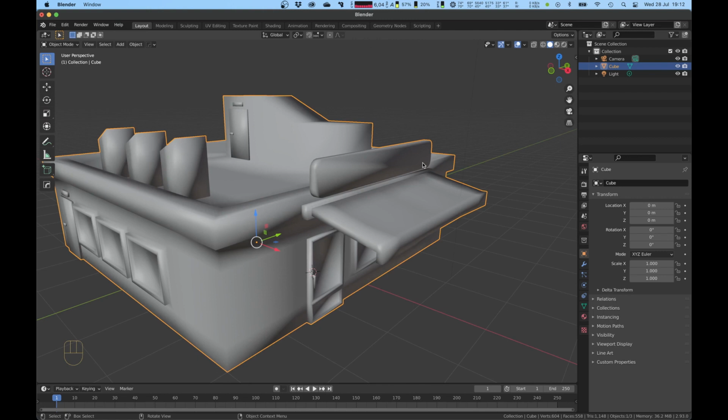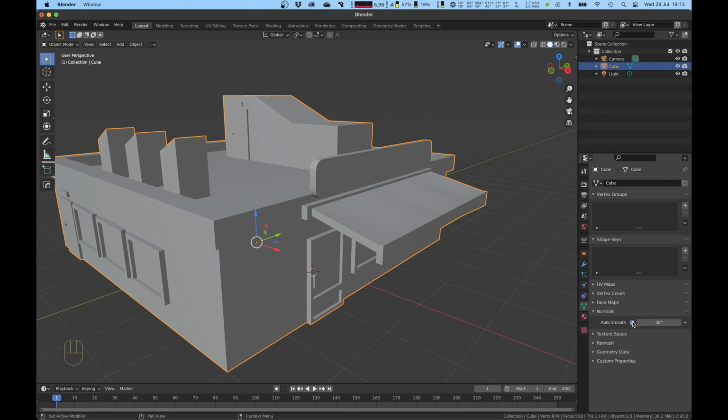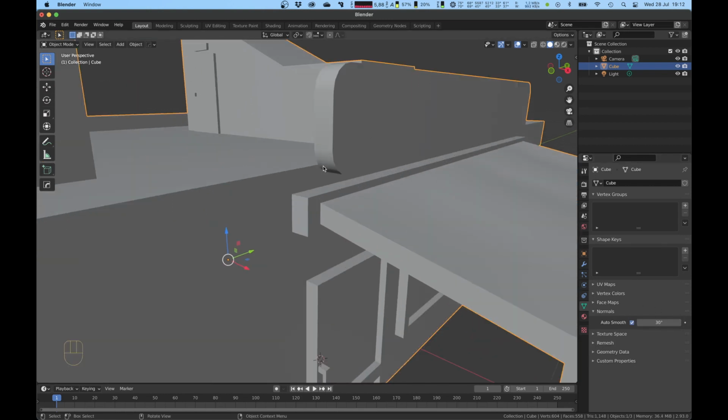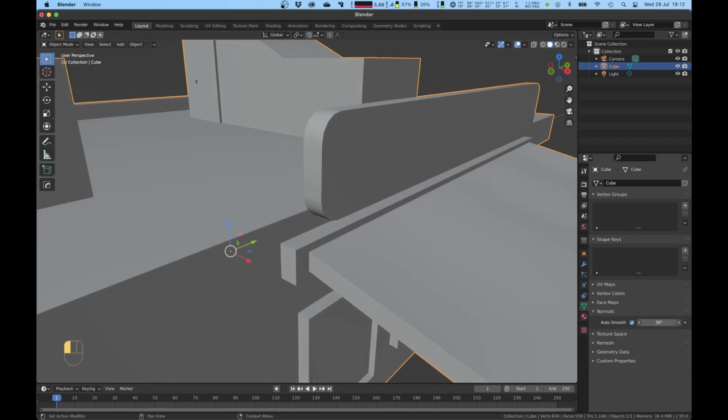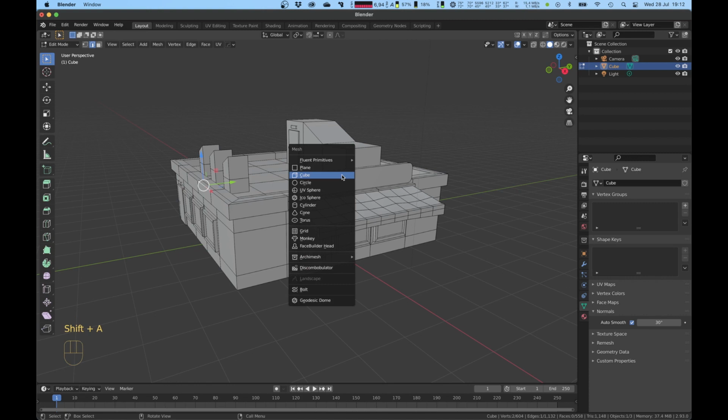But smoothing on angles bigger than 45 degrees often looks strange. And here we have many 90 degrees angles, so it's kind of a disaster. We can fix this easily by going into the Properties panel, then select the tab Object Data Properties, it's a green triangle. There, under Normals, we can enable Auto Smooth. 30 degrees is a default, and you can play with the value to very quickly improve the look of your model. Alright, after that we will add the text on the sign.